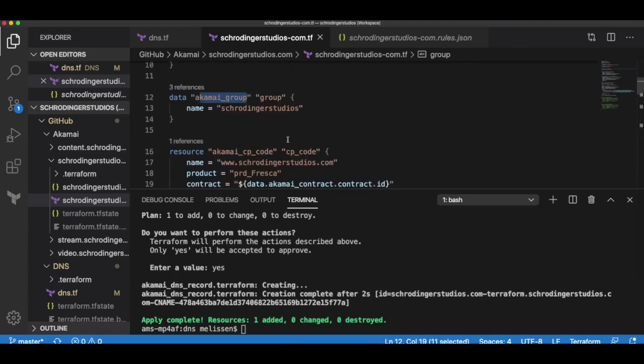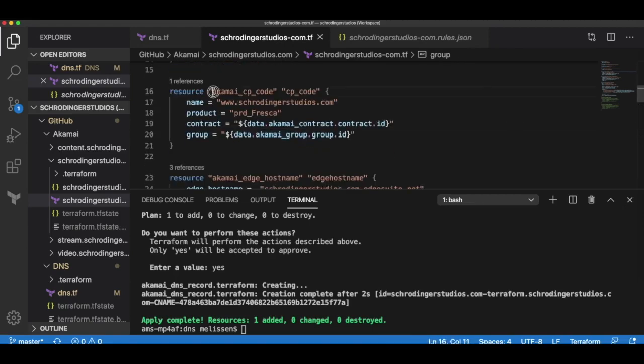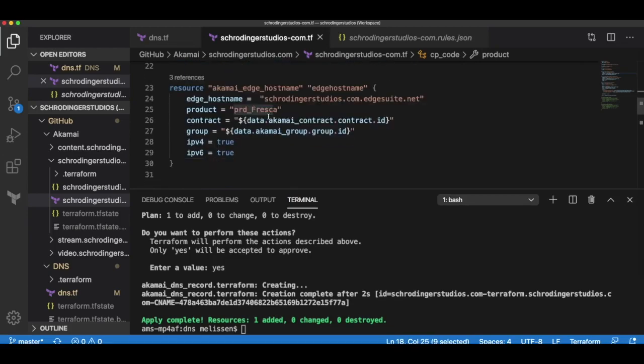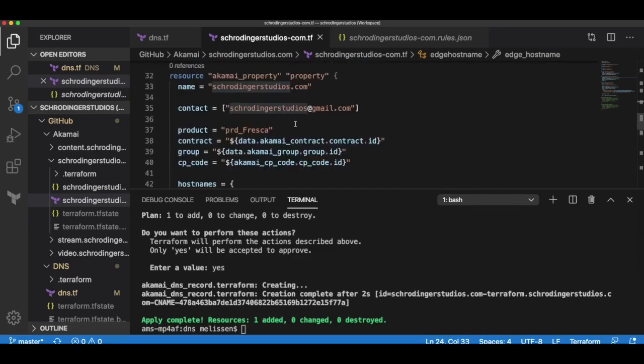Make sure that it's stored in the right way, as well as the resource CP code, where we're actually creating a brand new CP code for use with our ION product called www.schrodingerstudios.com, as well as an Edge hostname that we need in order to map it to Akamai. Now here we have the actual resource, Akamai property. We're calling it schrodingerstudios.com, and a contact email, schrodingerstudios@gmail.com.